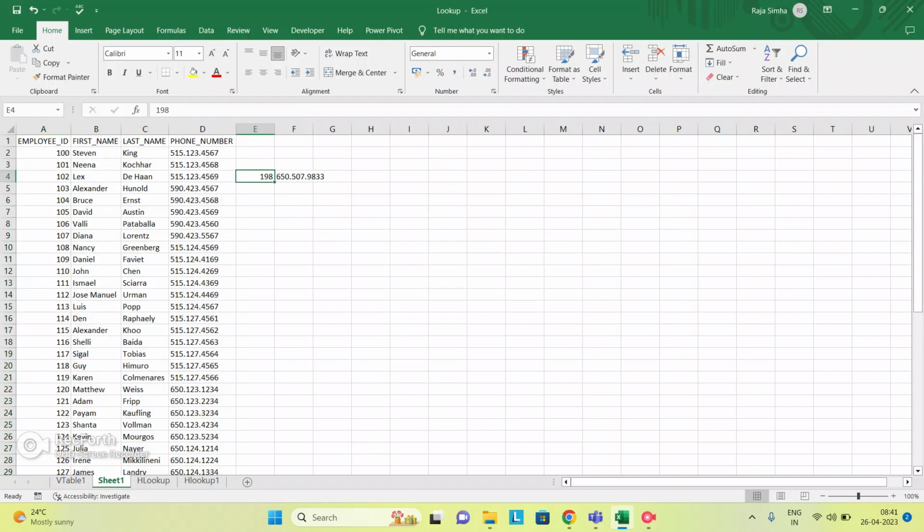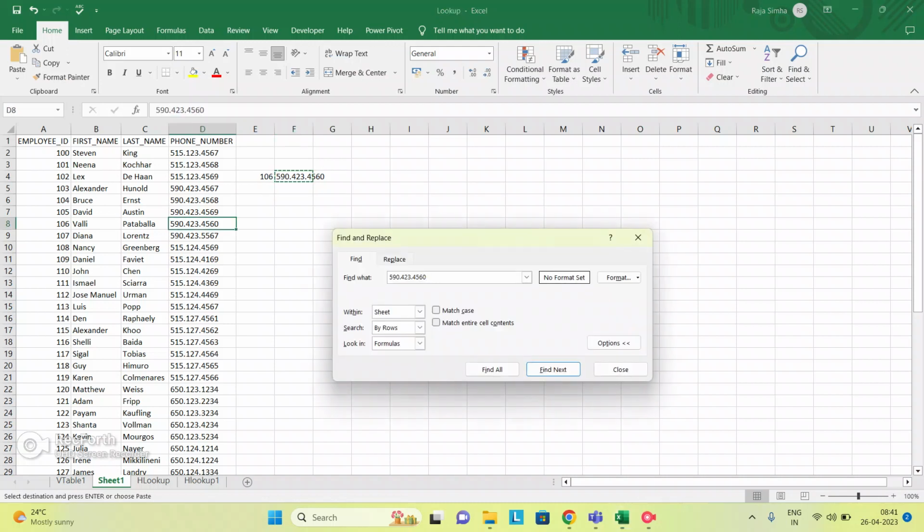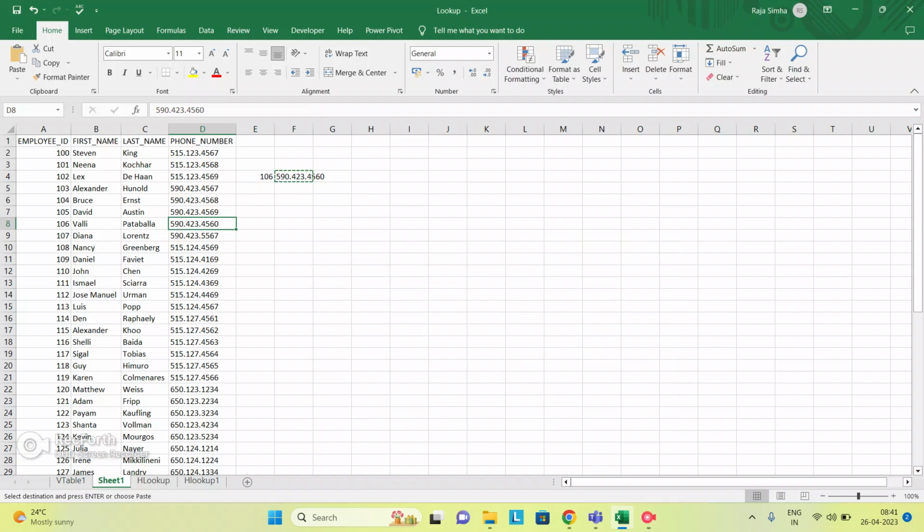So now if you see, I want the data for 101. If you see 515 1 2 3 4 5 6. Let's type 106 and see if the data is correct or not. 594.23. Okay. Now what I'm searching, I'm giving employee ID and I need phone number, right? This is the result vector.